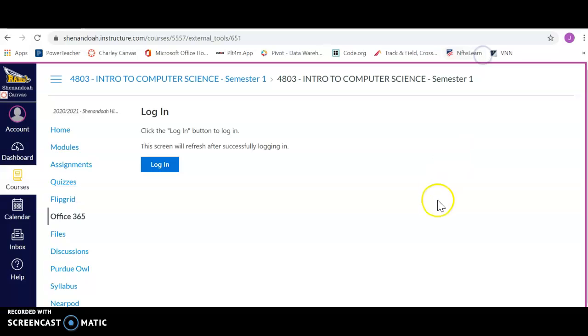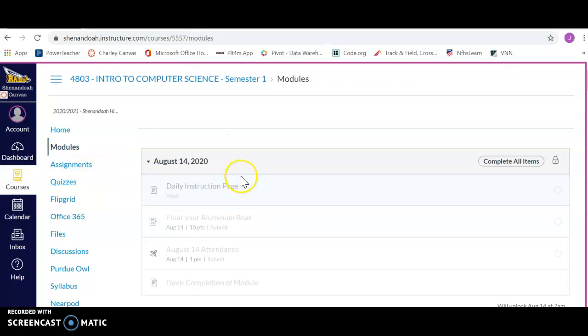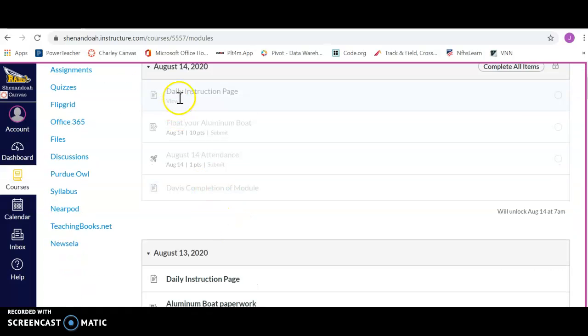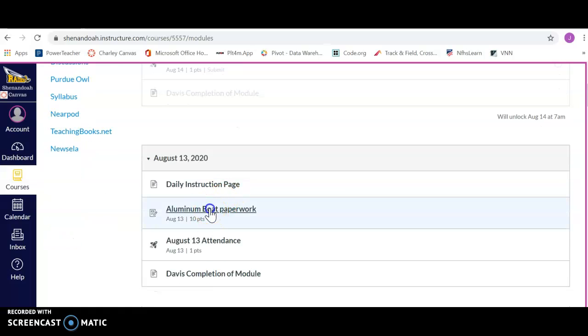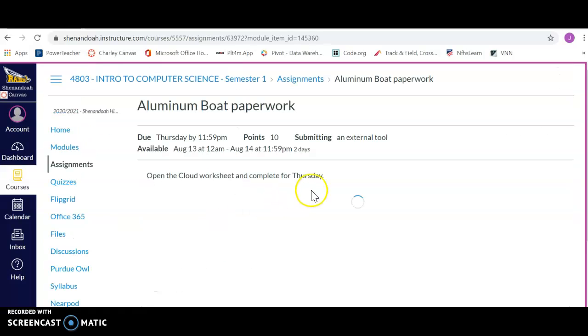Okay, it won't for me because I'm already logged in and I can't log in through Student View, but that's what you have to do because Ashley was having some trouble. So make sure you log into your Office 365 through here, and then you can go back to the module and find this assignment right here and be able to click into it. It doesn't come up because it should be right here. It's the aluminum boat paperwork. It should just load right up for you right here.